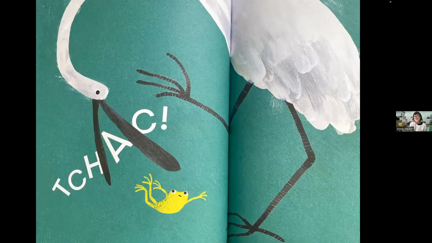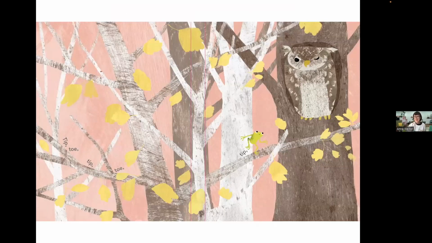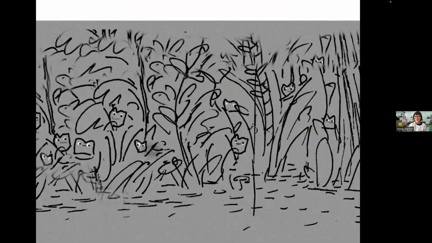It's very subtle, but those white feathers are scanned in and then made white and overlaid over the watercolor. So each illustration has quite a bit of time that goes into it to create the textures and movement. You can see the early rough there of the frog peeping along, and then adding the color and the owl who was asleep waking up.